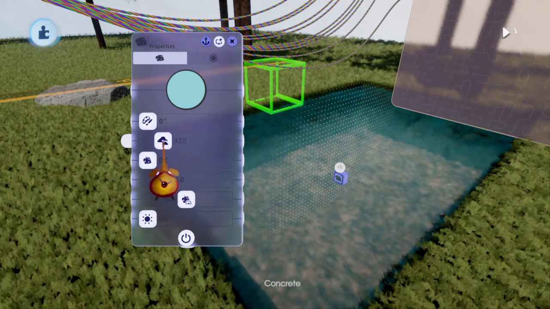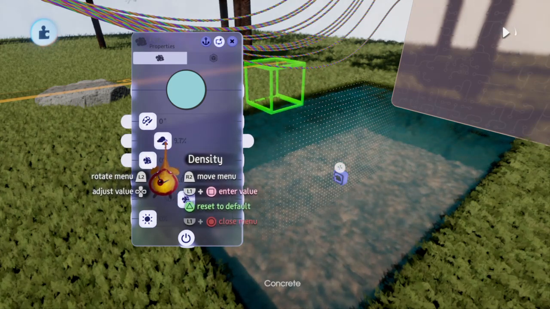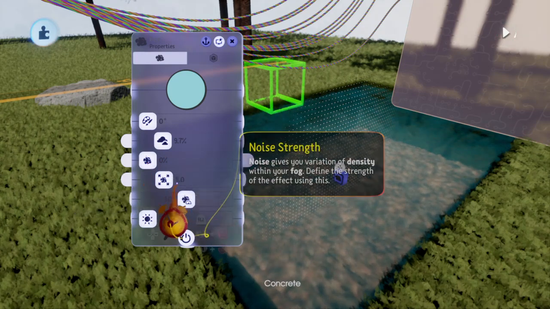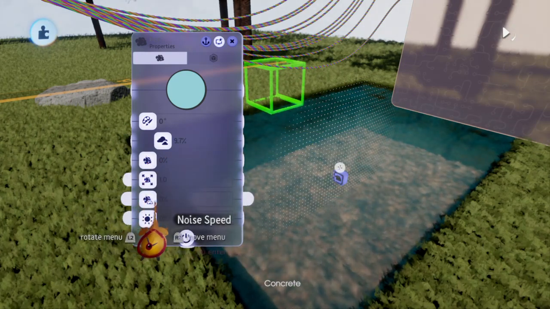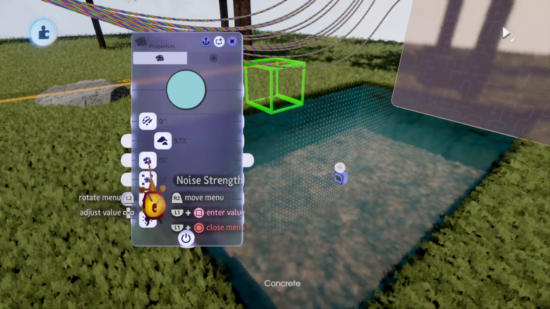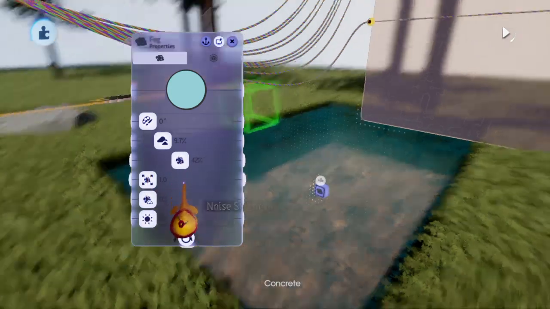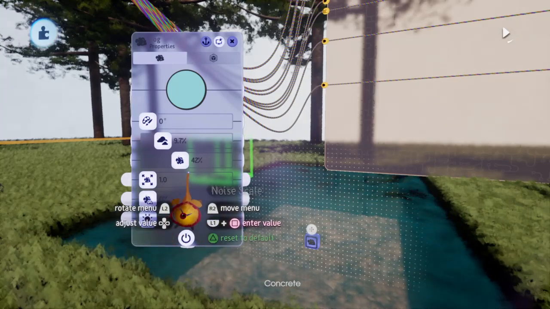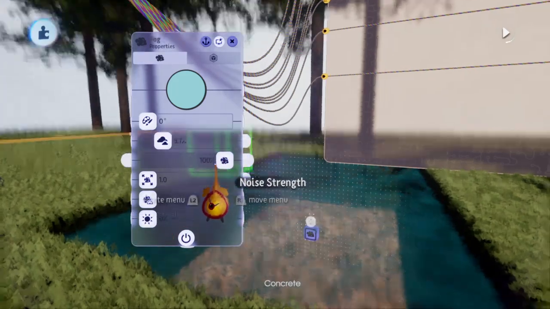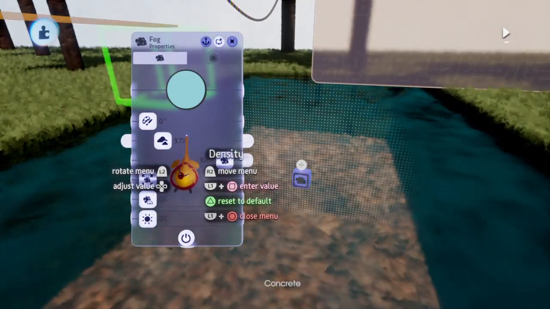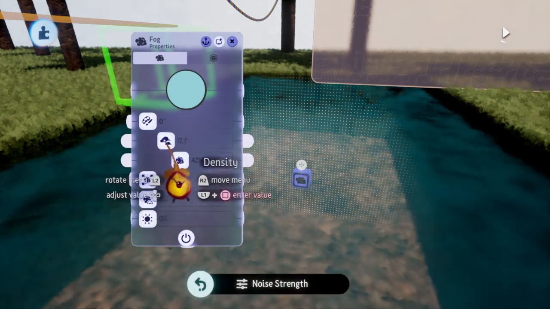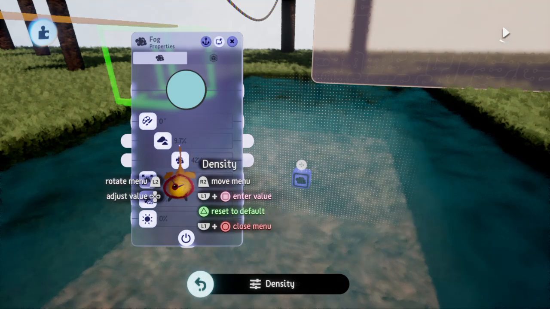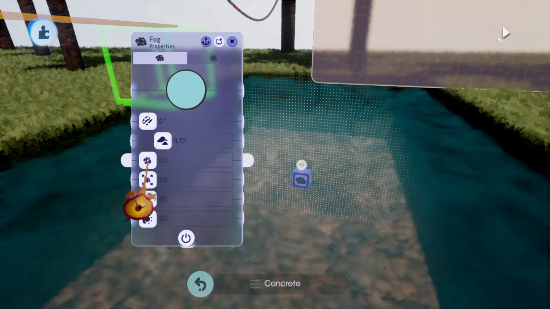You can either lower the intensity or density. You're going to want to lower the noise scale. You're going to want to lower the noise speed. And noise strength, this basically makes the fog a little clearer. So if you get this really high, there you guys go. Noise strength, there you guys go, etc. So there you guys, pretty simple stuff, you know.